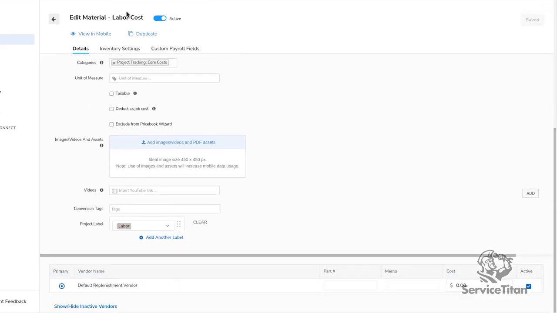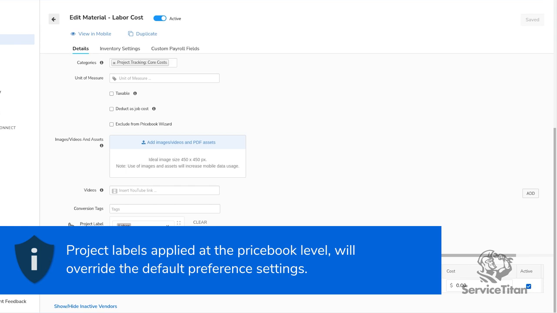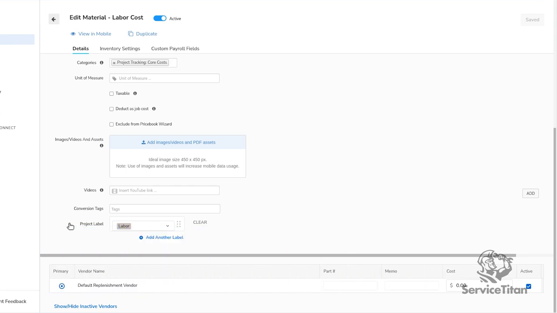Speaking of price book items, here you'll see that the material called labor cost has a price book level project label applied to it that says labor. Please note, project labels applied at the price book level will override the default settings. Once your project labels are set up, you can build an estimate.